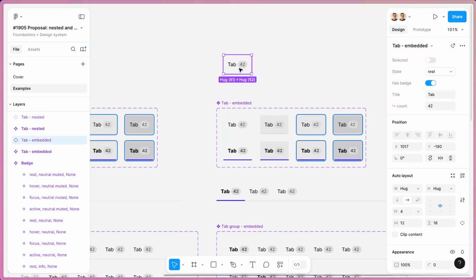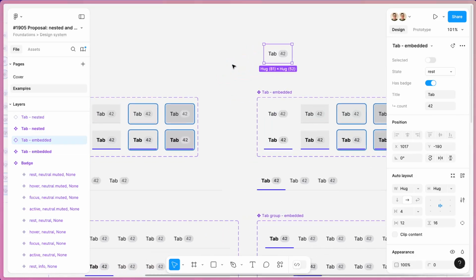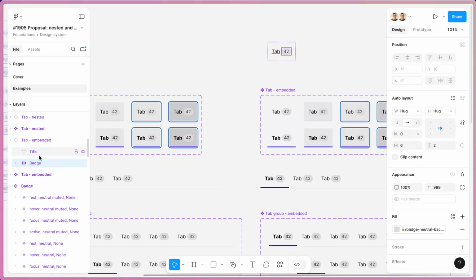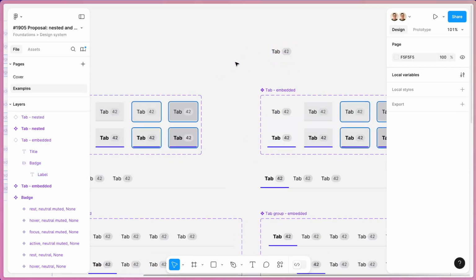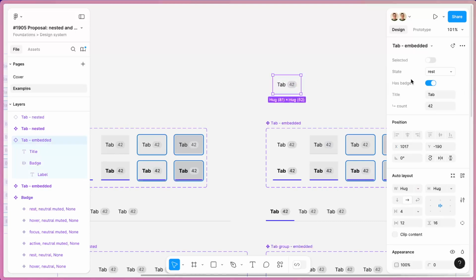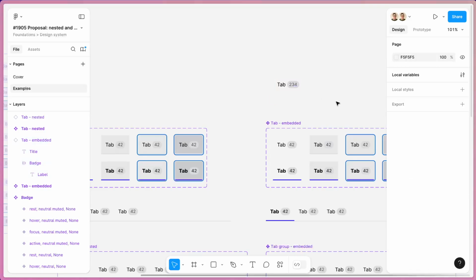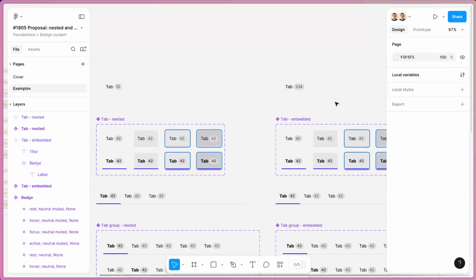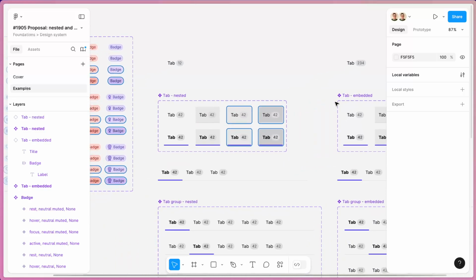It's just where the embedded comes in. This isn't using the badge component. If we jump in, it's just the auto layout with something that looks like a badge. And we can have our number here. No need to expose all of the other properties like the changing the colors or changing the state, stuff that should be handled within the component itself.